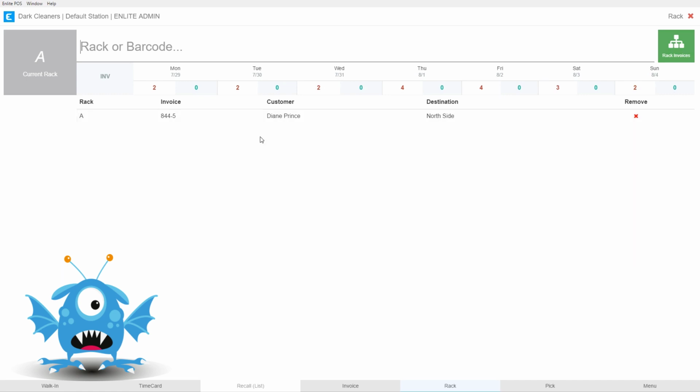So if I wanted to rack to a different location, all I do is enter my next rack. So let's say I'm going to rack to B now, and then I'm going to enter my next order, 845-3. And so it's listed again here in the list. We've got this order for Jack Napier, and this one is for a store. This is for our Dark Cleaner store.